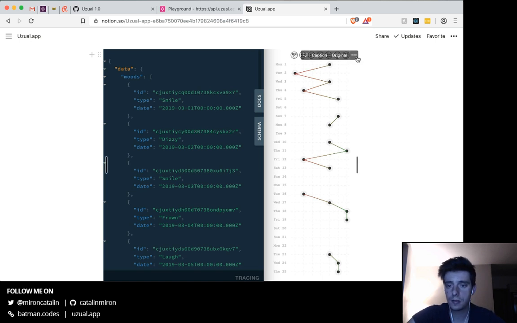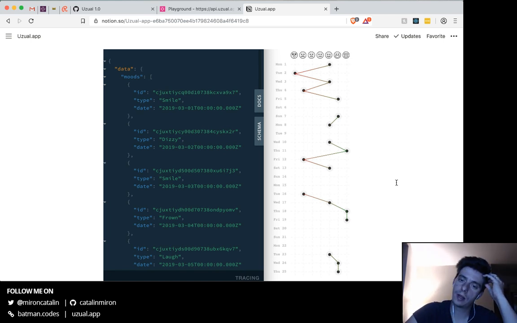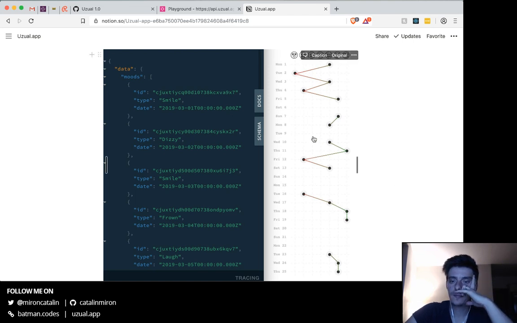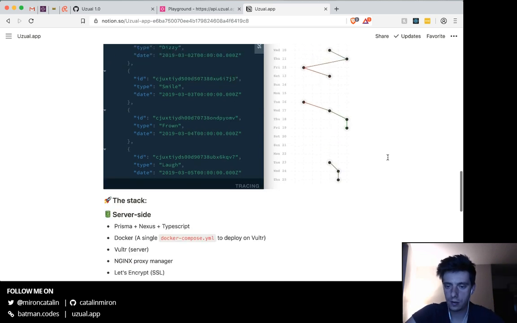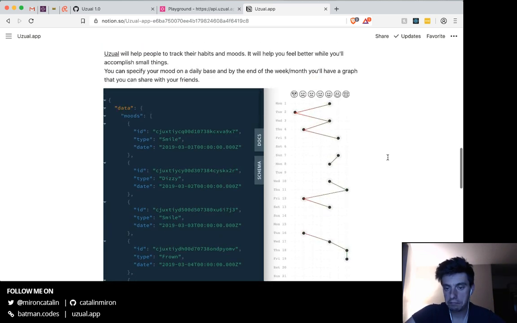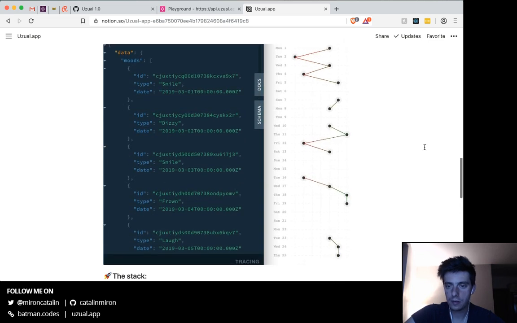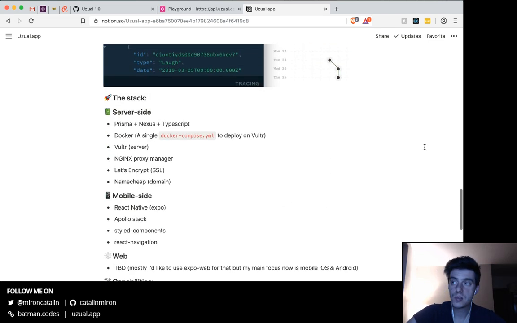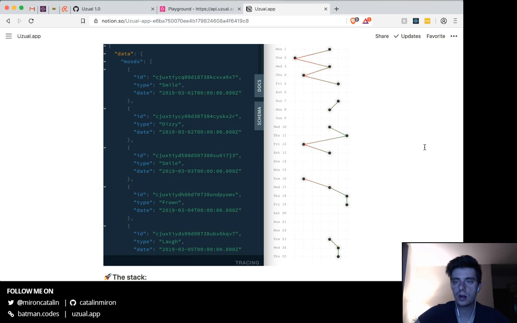So you'll have different moods here that you can set each day, and by the end of the month or maybe week, it really depends. I think that we can make it customizable. You'll have this graph, which, by the way, you can share with your friends. I think it's an awesome graph here. So yeah, push notifications which are local.